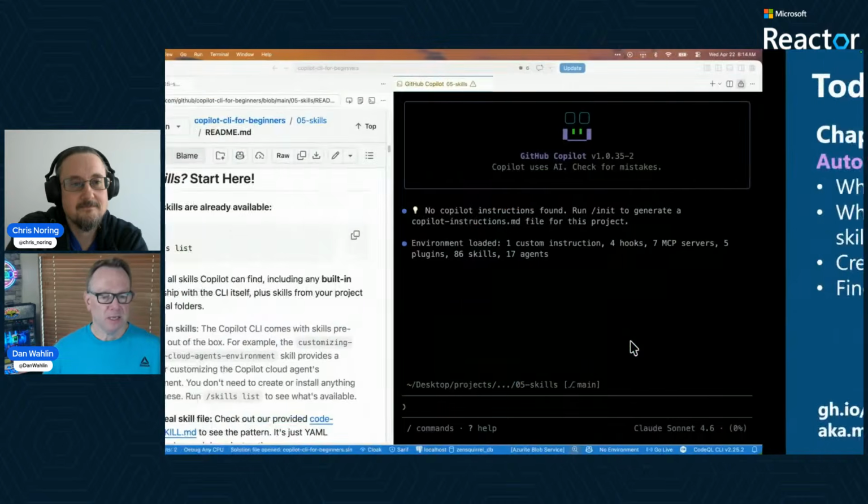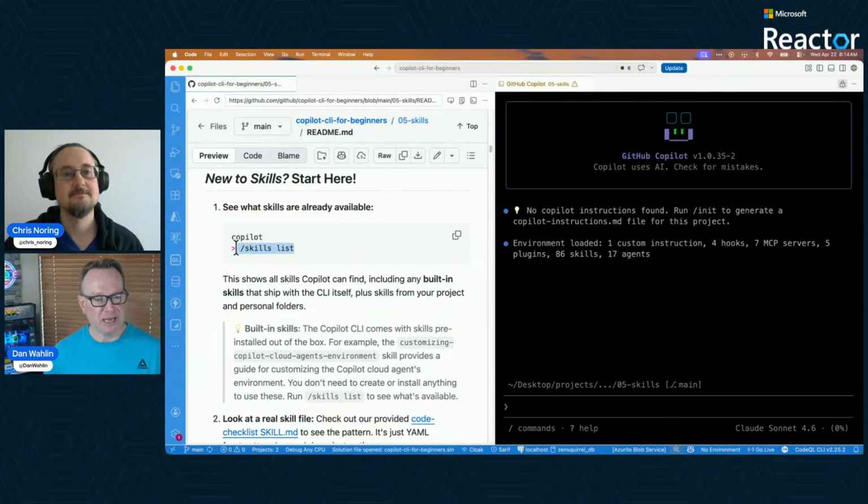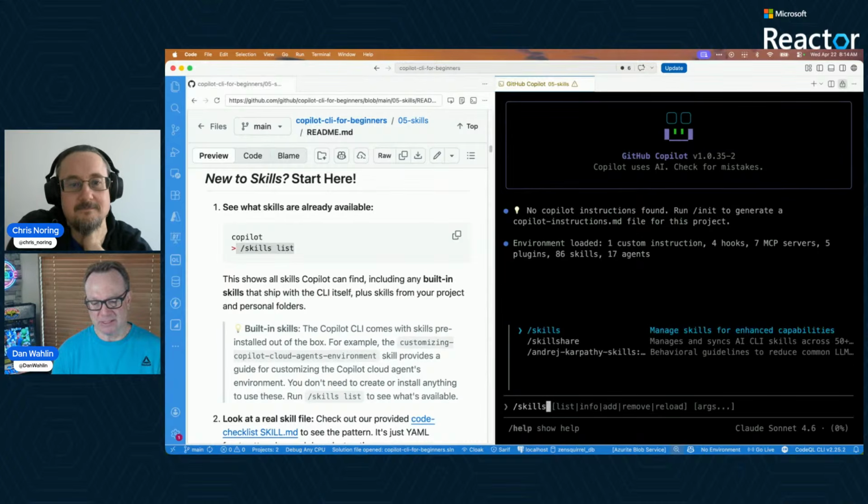Okay. So with that, I fired up Copilot, and basically it's telling us, hey, type /skills. I'm not even going to type anything else, I'm just going to say /skills. But you'll notice as I type /skills, we're back to our slash commands that we covered last week. I can list, I can get info about a skill, I can add skills, I can remove them.